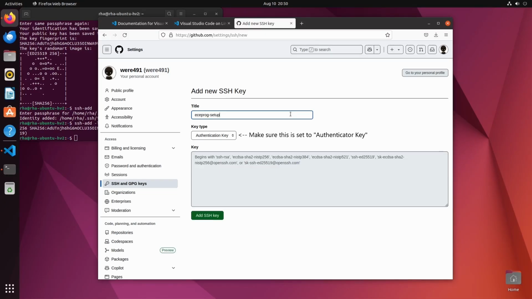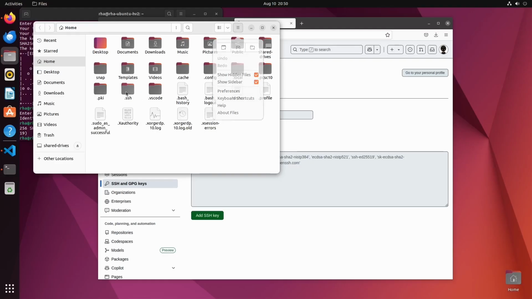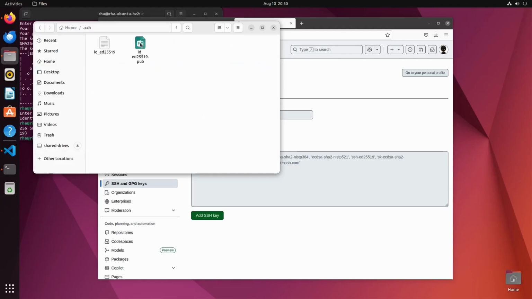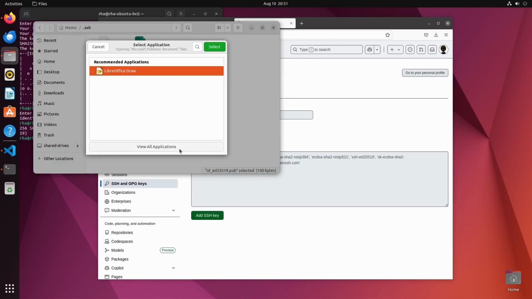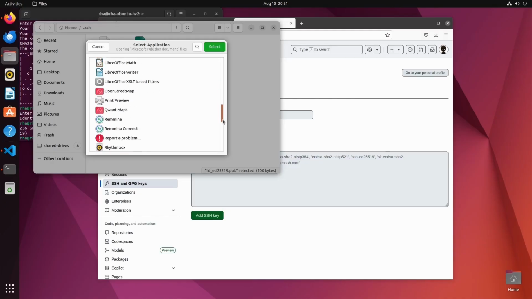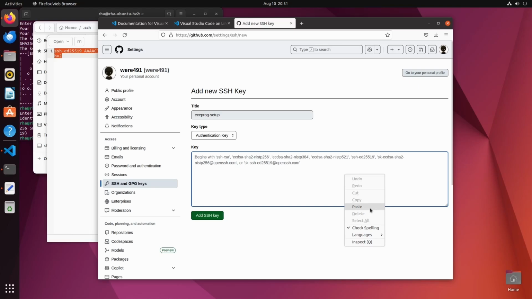Now, you'll need to find the public portion of your SSH key to paste into GitHub. Open the Files app, which should be on the left of your screen on a standard Ubuntu install, click the hamburger menu, and then click Show Hidden Files. Then, navigate to the .ssh directory, right-click on the file that says .pub at the end, click Open with Other Application, and then select Text Editor. Then, you can select all, copy, and paste the contents to github.com in the appropriate box.